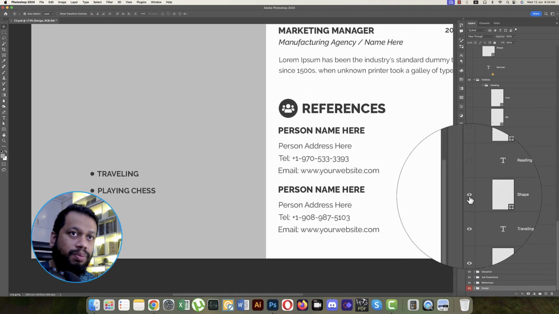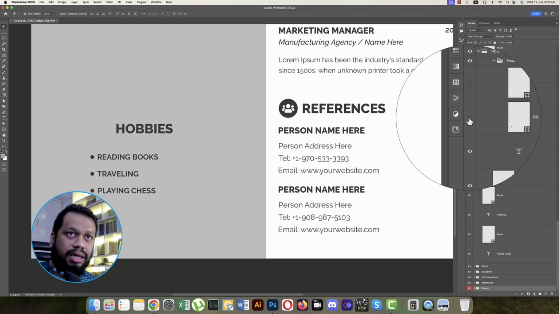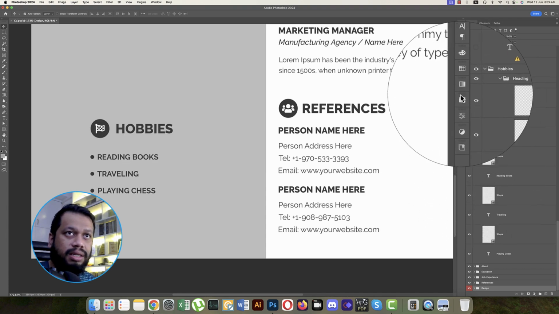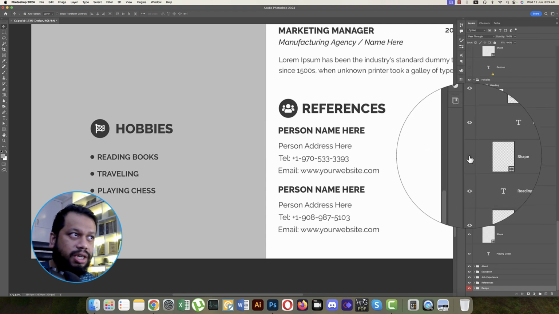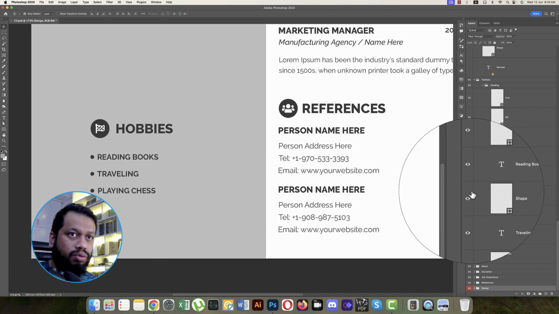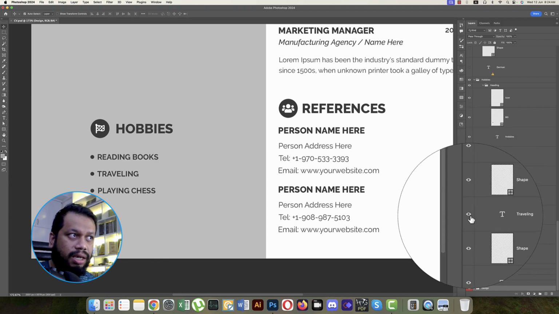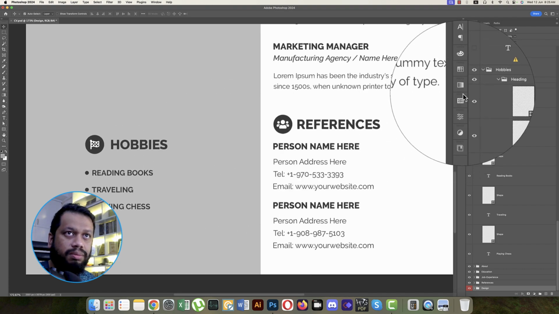Here are some hobbies. So here is the heading and the icons, the heading for hobbies, and the shapes and the pointer actually. Reading books is another hobby, traveling and playing chess, and that is the hobby portion.